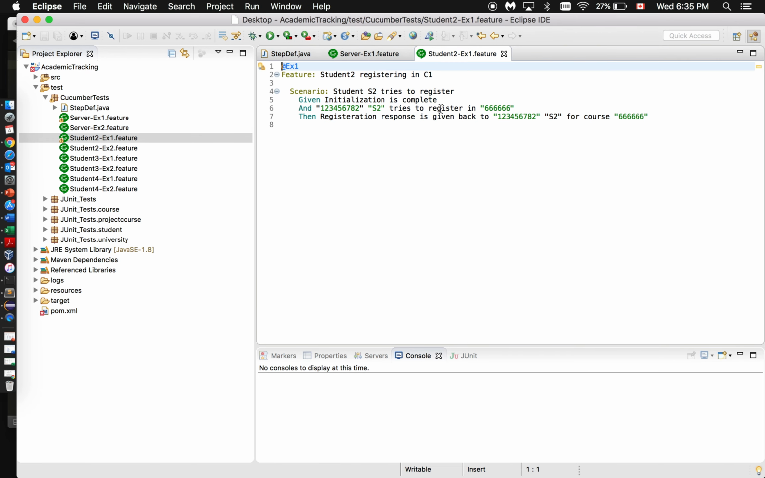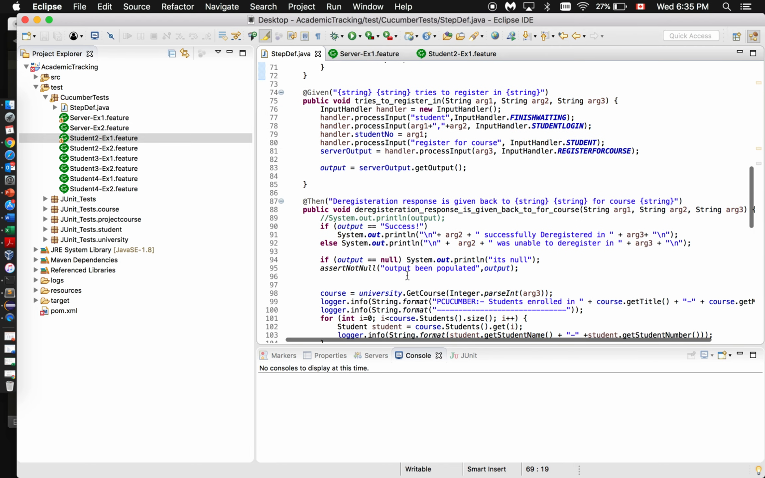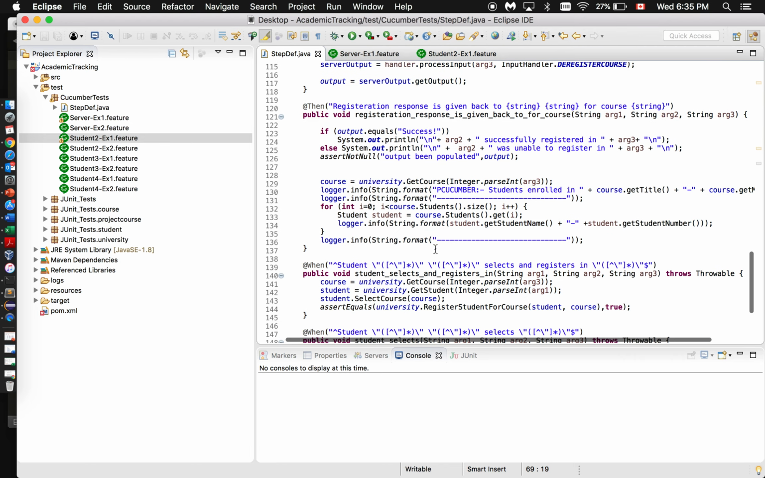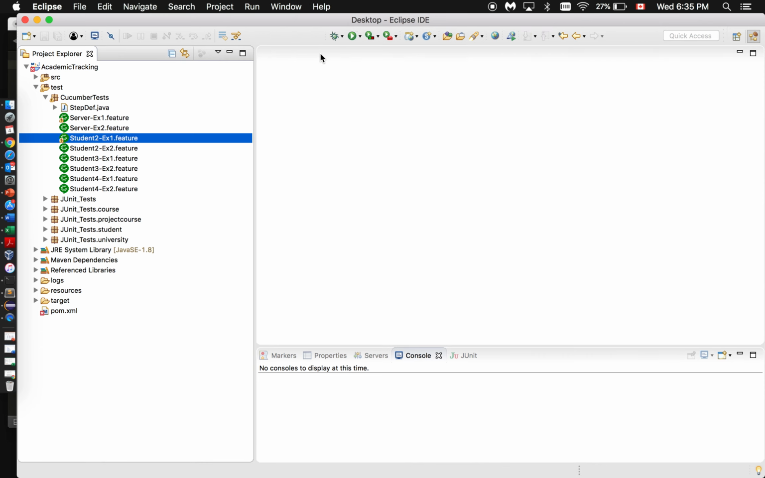By the time they get this registration, we verify whether the response given back for S2, let's say, shows that their registration has succeeded or not. If they are attempting to register, I print this. If they manage to get a success as an output, then they were successfully registered. If not, then they were unable to register. And in the logs, I'm adding some more verbose information. So this is it in short.